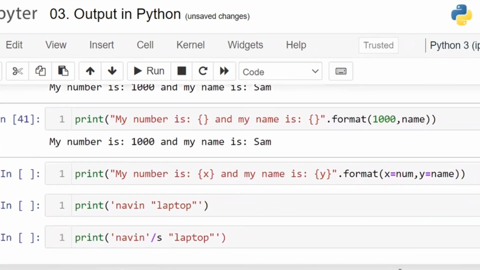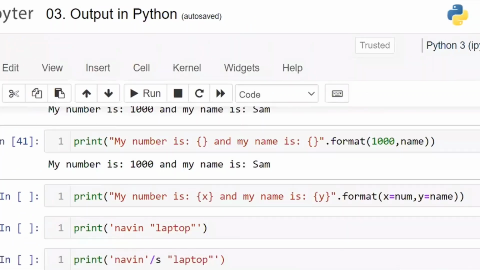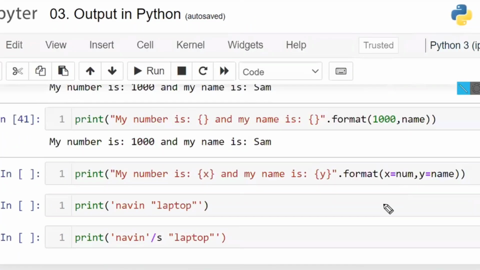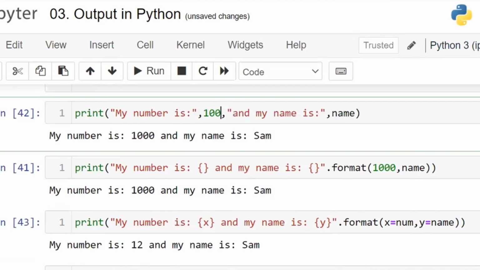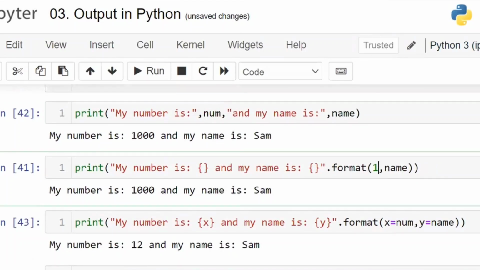Now, my number is X. In the curly braces, I have written X. And my name is Y. .format, X is equal to num. X is equal to num means the X value will be stored with 12. X is equal to 12 and this 12 will be placed here. And my name is Sam. Y is equal to Sam and Sam will be stored here. So it is going to print this one. So here if I use num, and here also I'm going to use num.